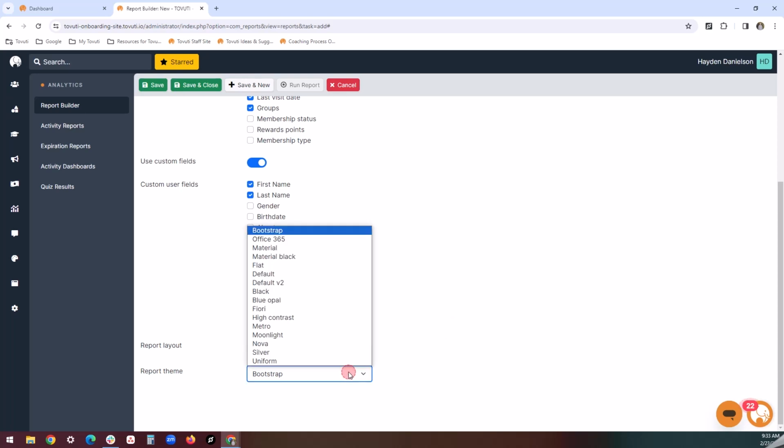The report theme can change the overall color scheme for our report. For example, the default Bootstrap theme showcases our info in a grayscale color palette. To add a pop of color, you can choose from a variety of other themes, such as the Blue Opal theme, Metro theme, Nova theme, and so much more. In this case, I'm going to choose the Blue Opal theme.